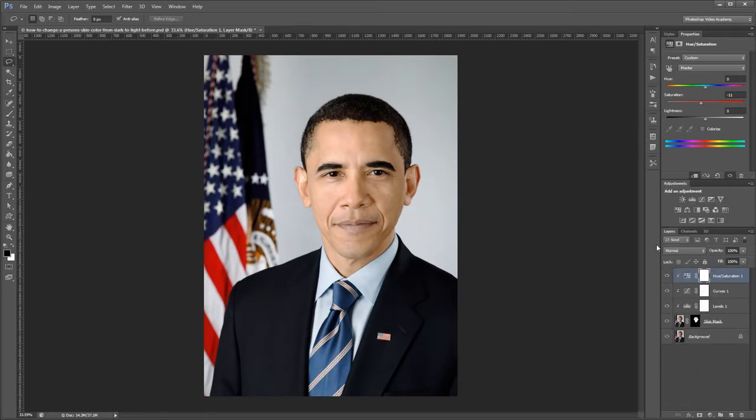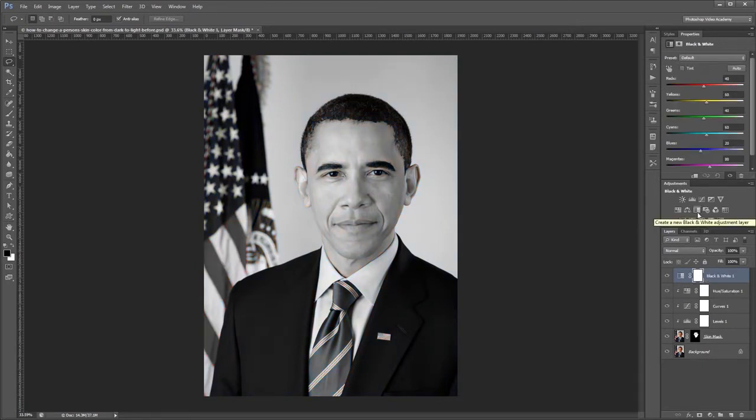Now a lot of times it's easier to adjust the contrast of skin when you're working in grayscale, so what I'm going to do is create a black and white adjustment layer, and I'm going to adjust the red and yellow sliders because that's where most of the skin tones fall, to brighten our skin up a bit, and then I'm going to use that to brighten our overall image.